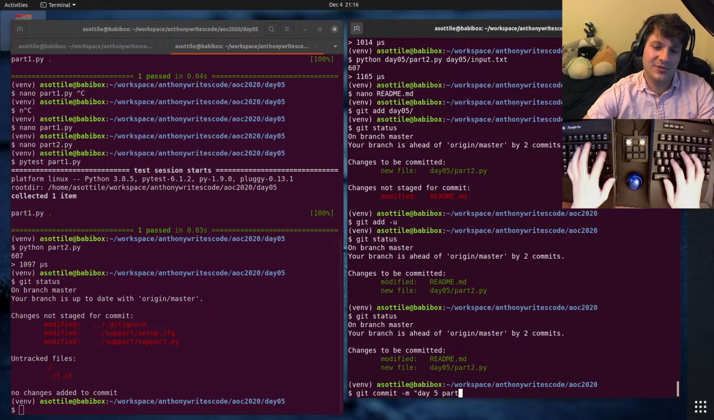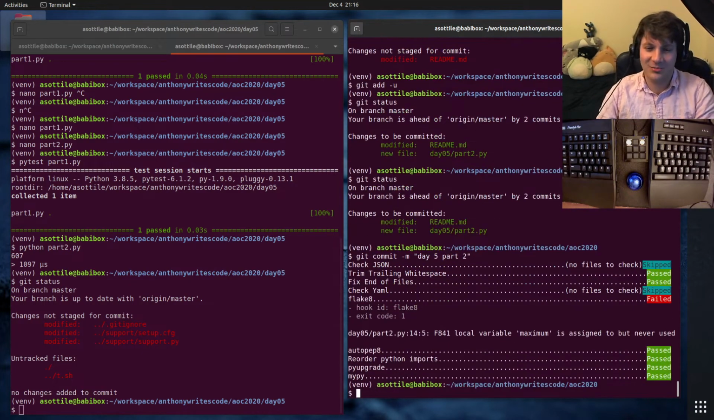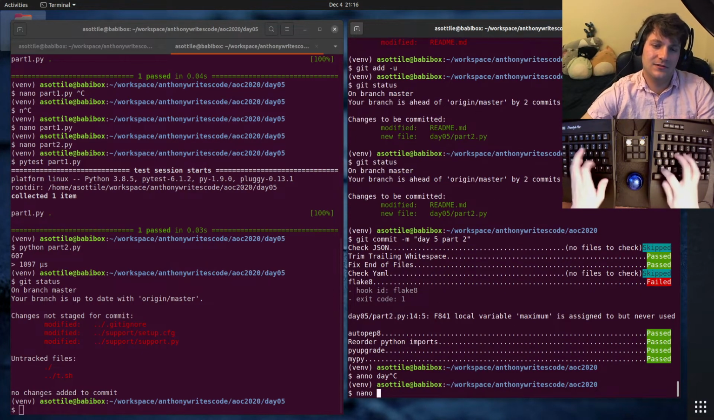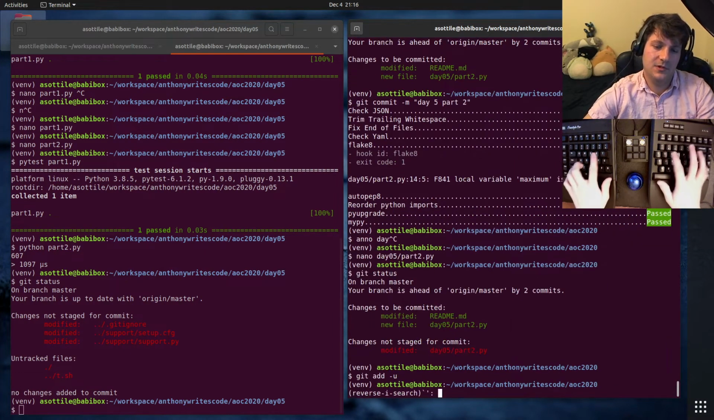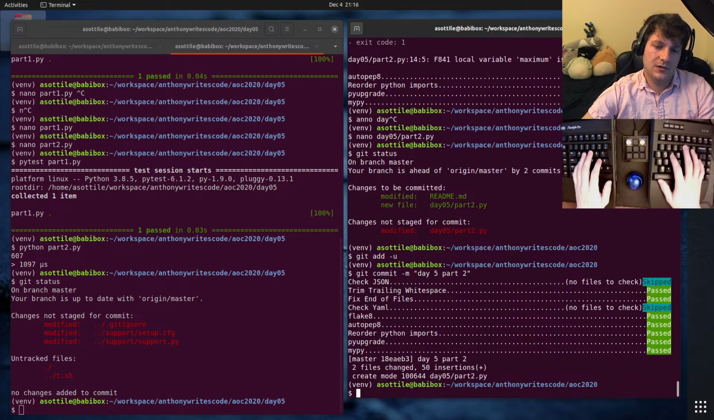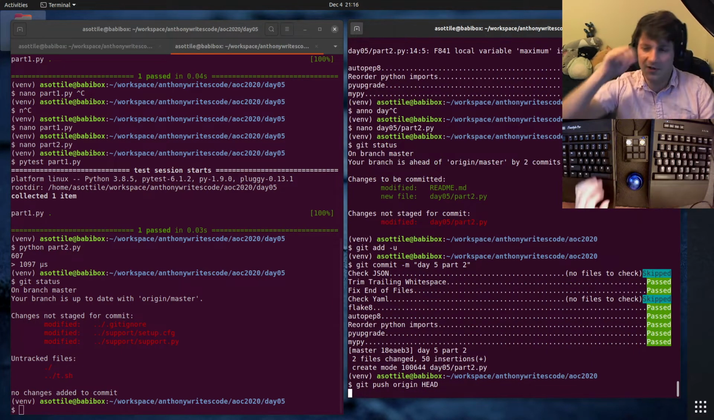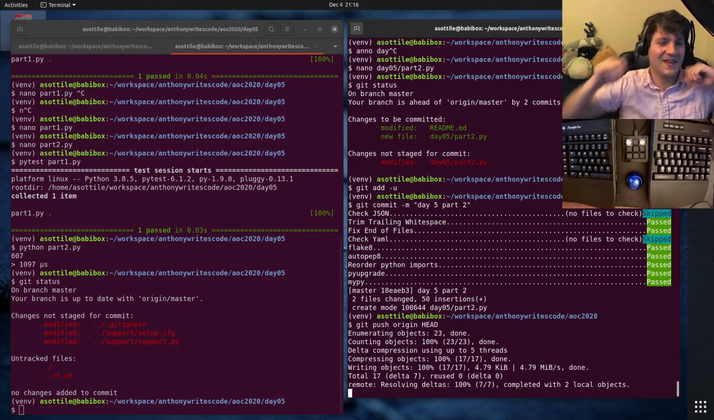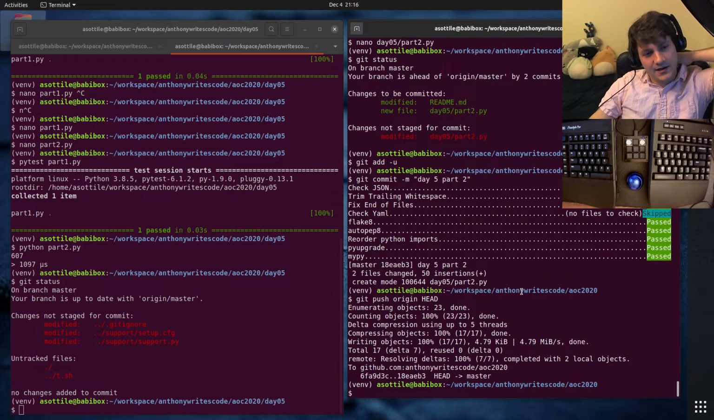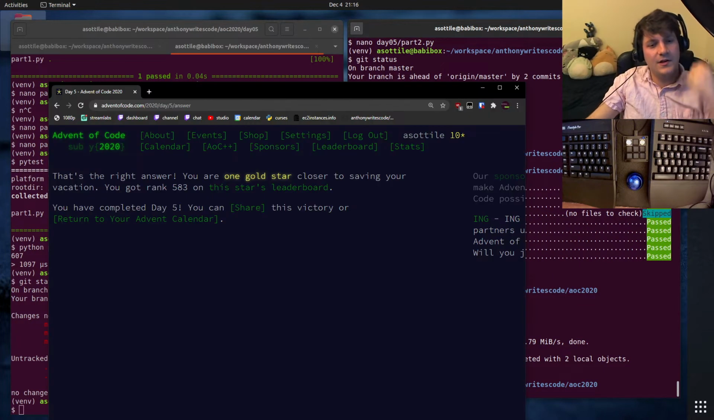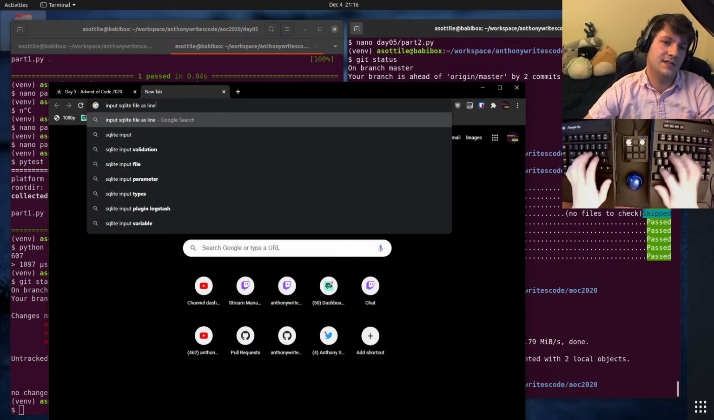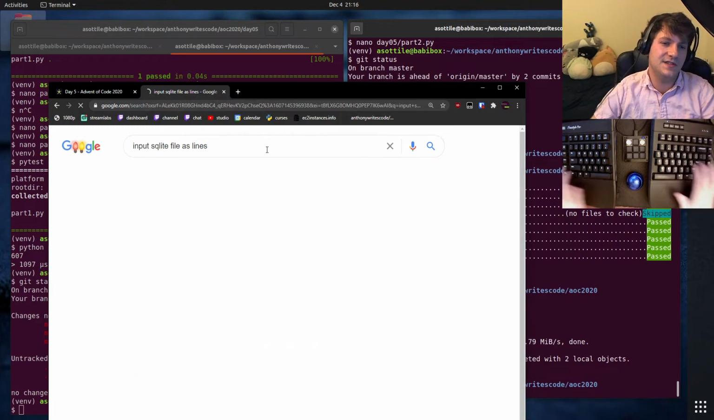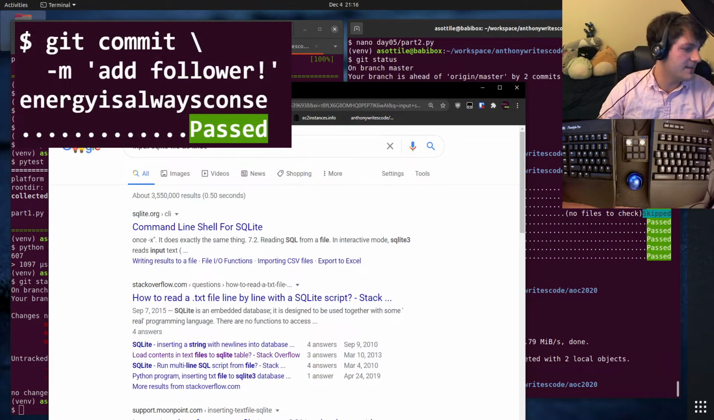Indeed. Day 5, part 2. Well, now we're gonna do the wacky part. Oh, leftover code from the other problem. Push those up, and now we try and do this in SQLite. Actually, I think this one's gonna be pretty easy in SQLite. I actually wanted to look into another thing. Input SQLite file as lines. I think we can actually use the CSV importer to do this.